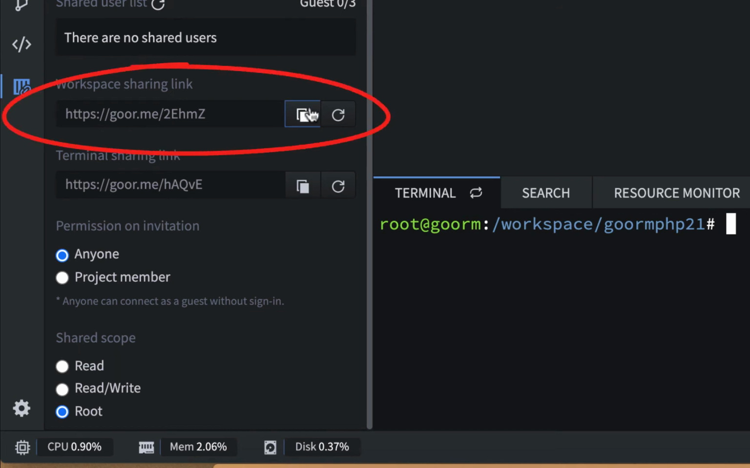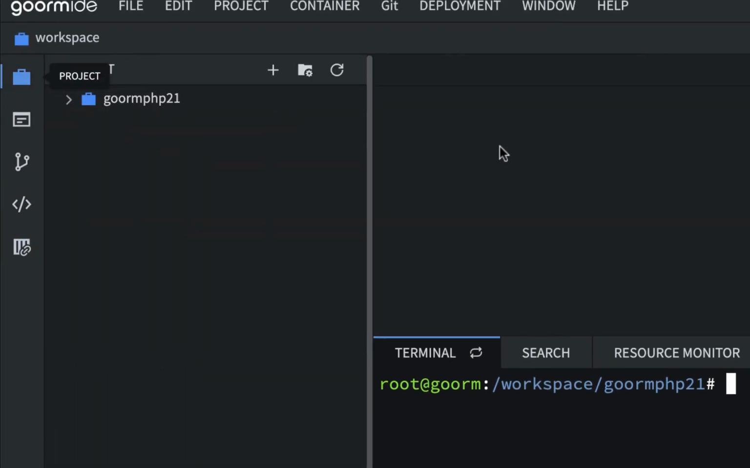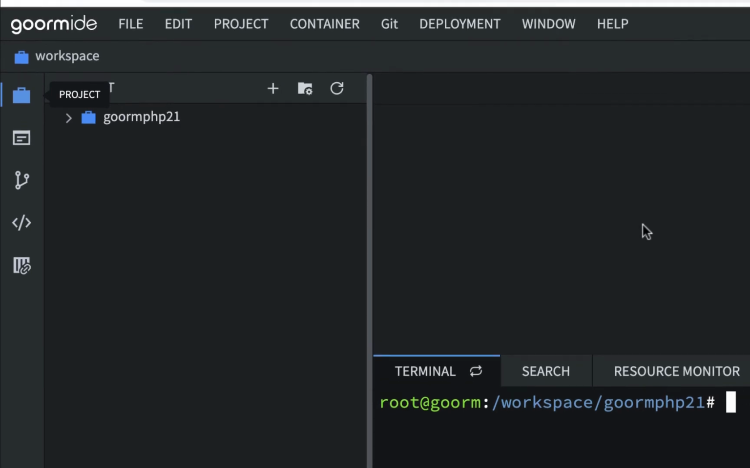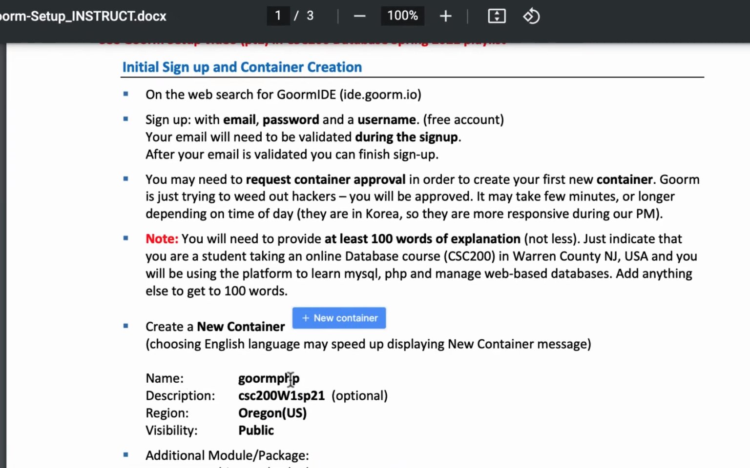I think even in the dashboard there's a place where you can send me the link as well, but this is where it's set up. So make sure you do that, and then just go back to project in here, and that's all you have to do. Now we're going to do some installs here, so I'm going to go back to my instructions, and this is the first page. So we set this up.